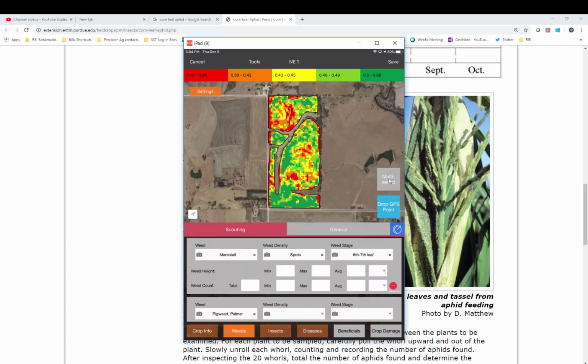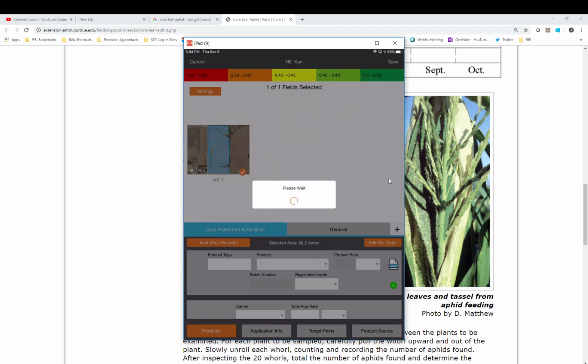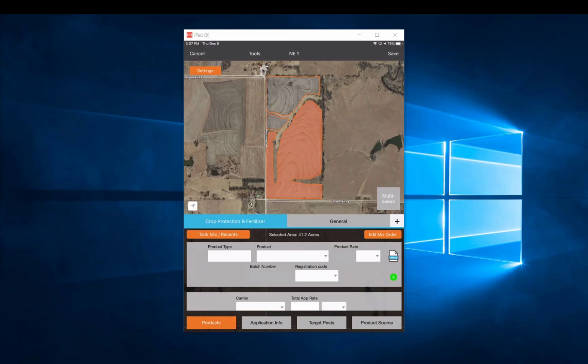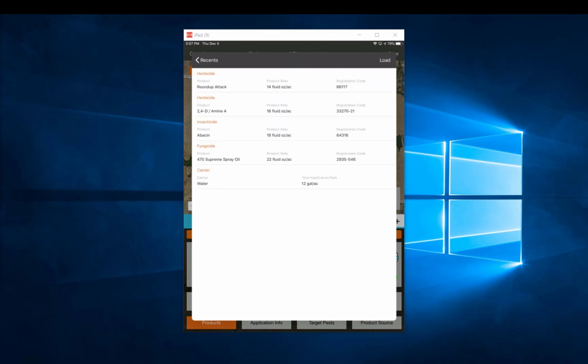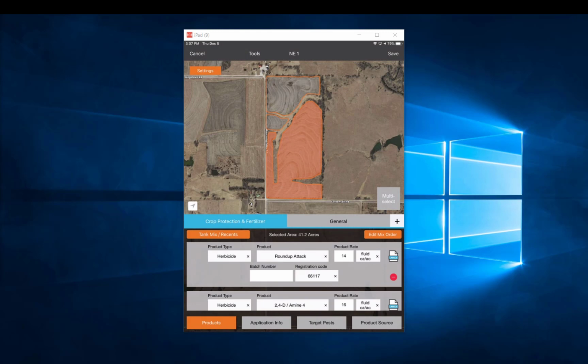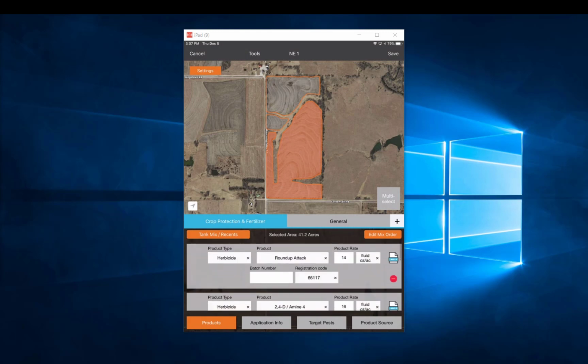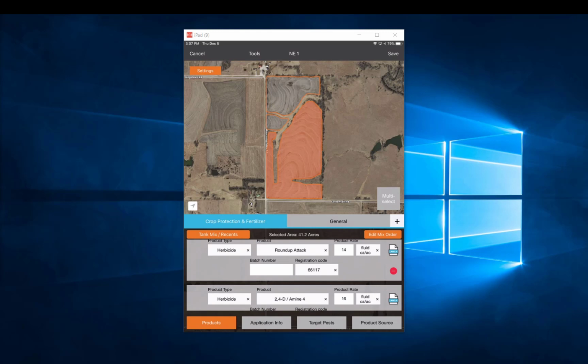That's going to save out the scouting and pull up the information I need to go into. Once the scouting is saved, it will immediately go into the product recommendation for the crop protection and fertilizer database. In this case, if I had any tank mixes, I could go to my recents and it would show me what I recently had on other fields. Just to show you, I've already built this with some herbicides, an insecticide, and a fungicide, and water's my carrier. I could load that into the view, and now I've got all that information already pre-populated. If I didn't, I'd have to build these one time, save that, and then that becomes an actual tank mix that I can use from here on out.